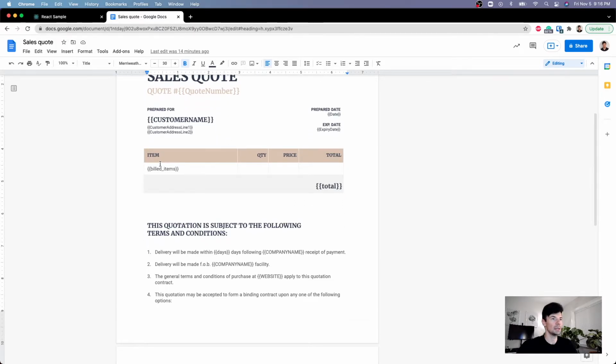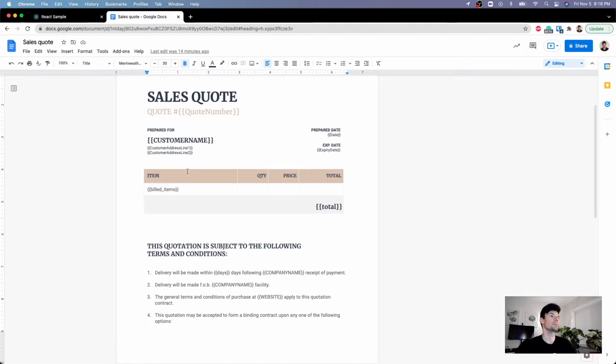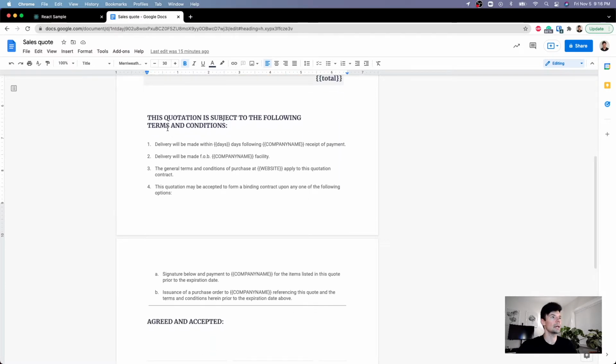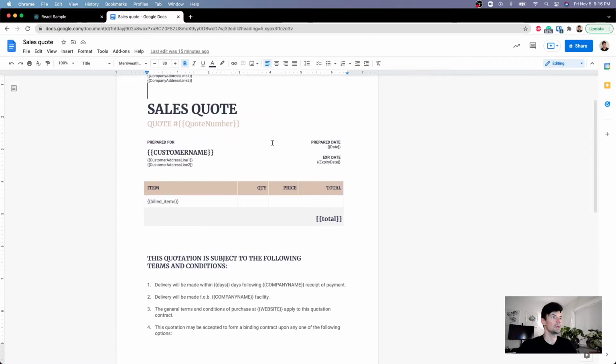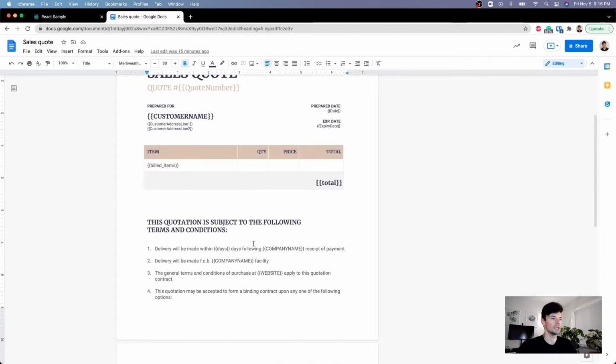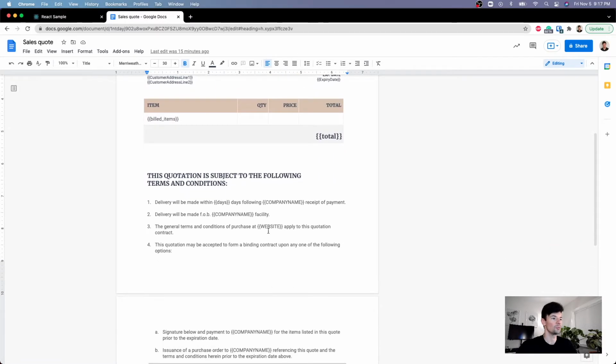For the table, it's a very simple table. It has four columns inside of it, with the billed items that we're going to be placing, and we have a total. Also, it has a sum of the subtotals as well. Again, the company name is mentioned here a couple of times, so it's just a single placeholder. There's also a website.